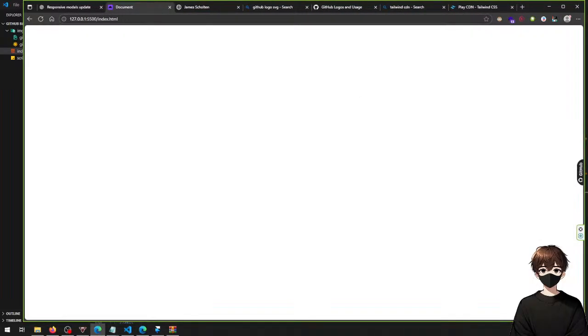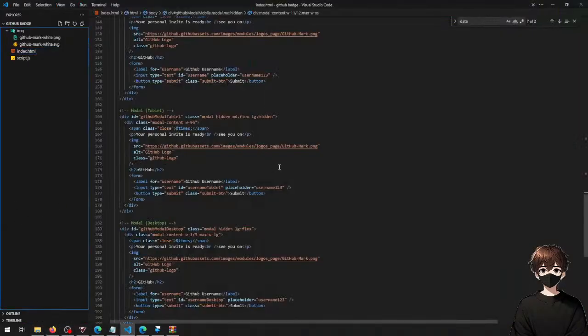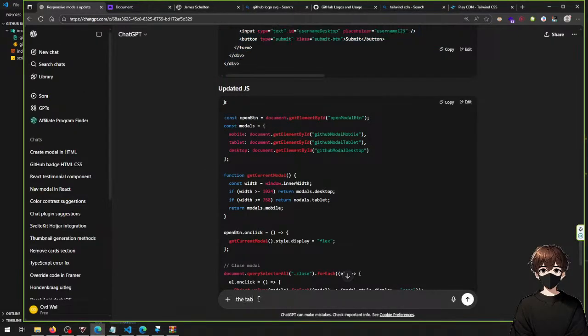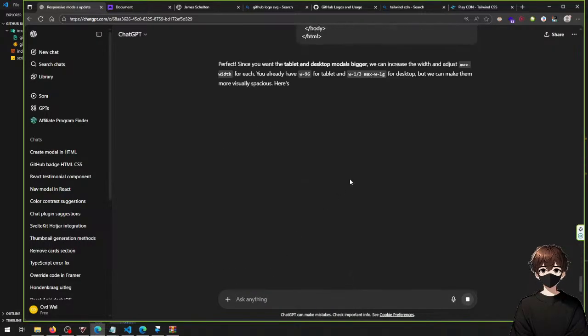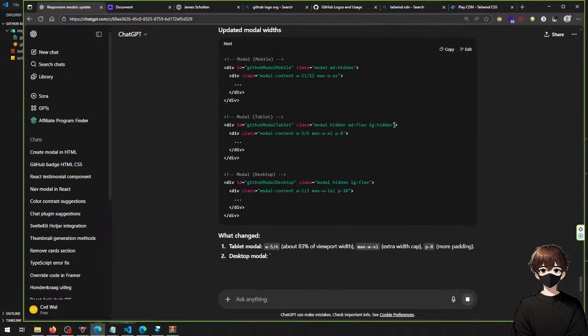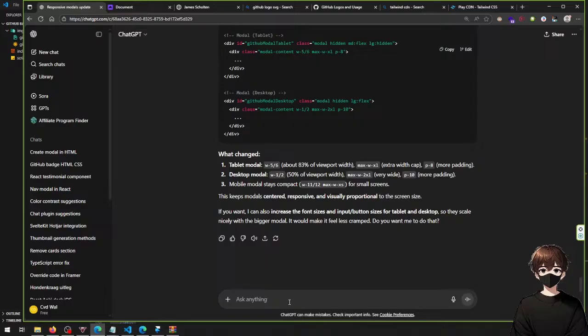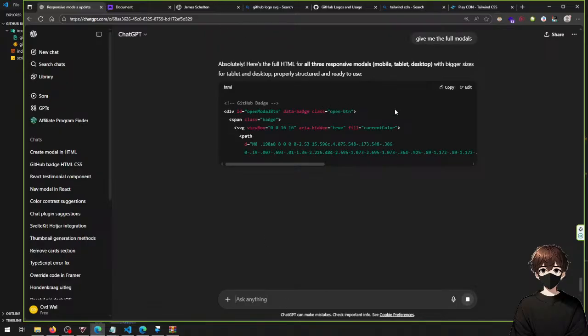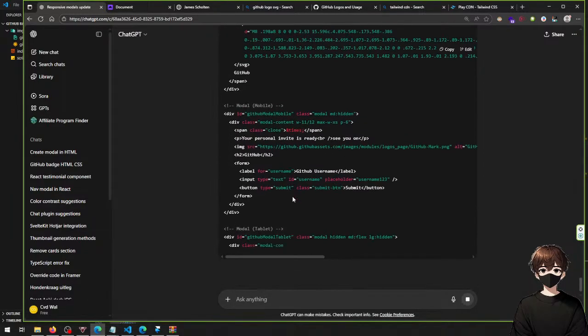I think it actually works, but the problem is that the tablet and desktop versions' models should be bigger. Give me the full models. Didn't actually say that. Didn't say the batch, but that's fine.